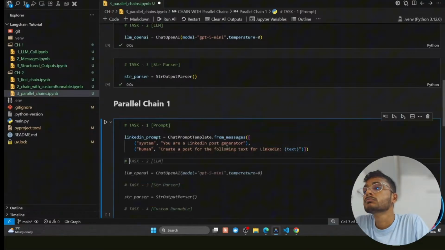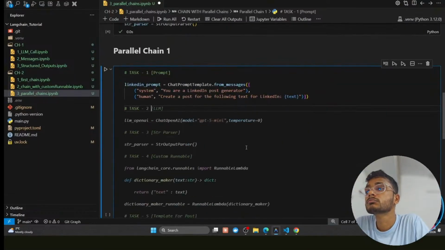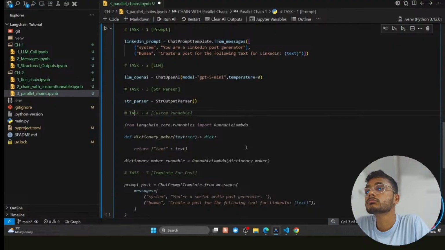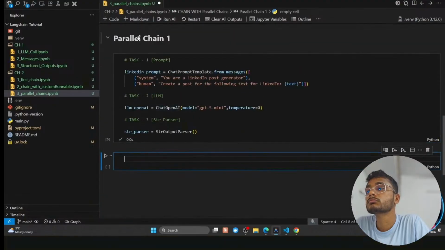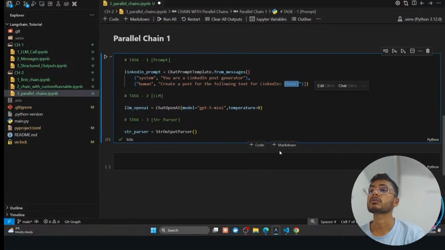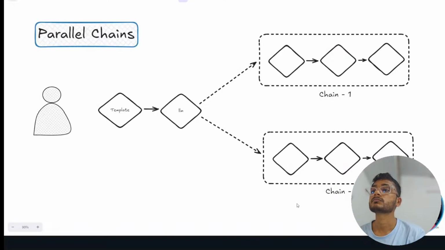Let me create task number 2, which is the LLM, and task number 3 is this one. Makes sense? Simple. This is my chain number 1. Let me run this. Perfect. This is my parallel chain number 1. Now, if you closely observe, we have just covered this thing, which is why I covered that topic in detail. This is a kind of input that depends on the template. What does it need? A dictionary.